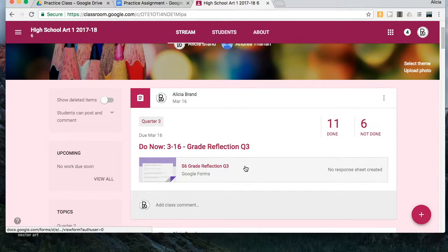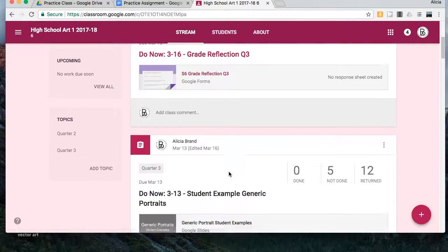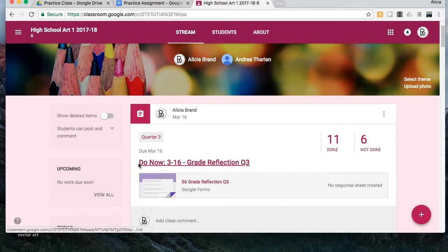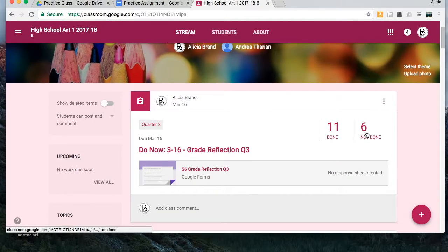Right, so if we go into my stream, you'll see that I've got several assignments already in here. The last do now that the kids completed was a grade reflection on the 16th. So in your stream, you'll see what the due date is, and you'll see when it was assigned. But I like to also put that in the title of the assignment. You'll see that I've got 11 of them that are completed, 6 of them that are not done.